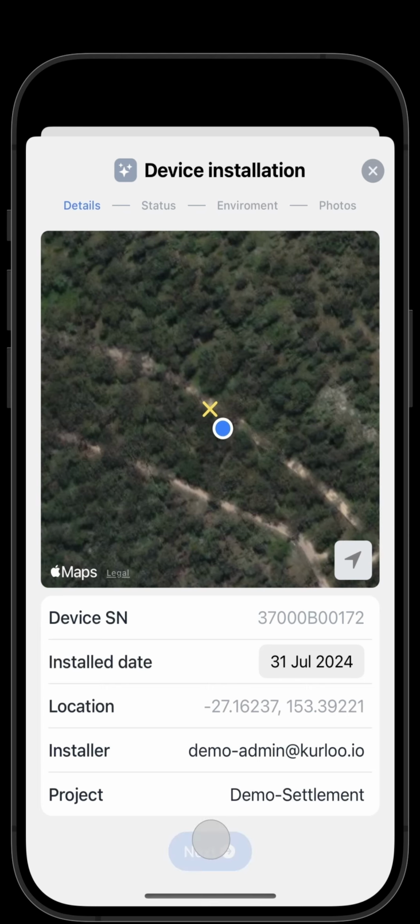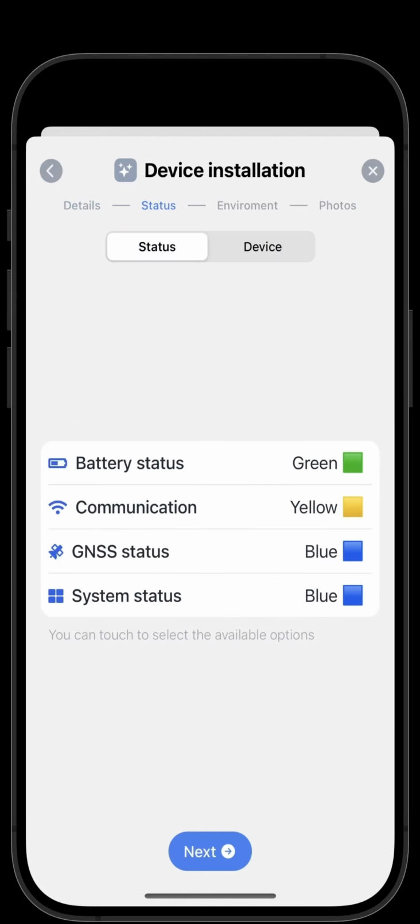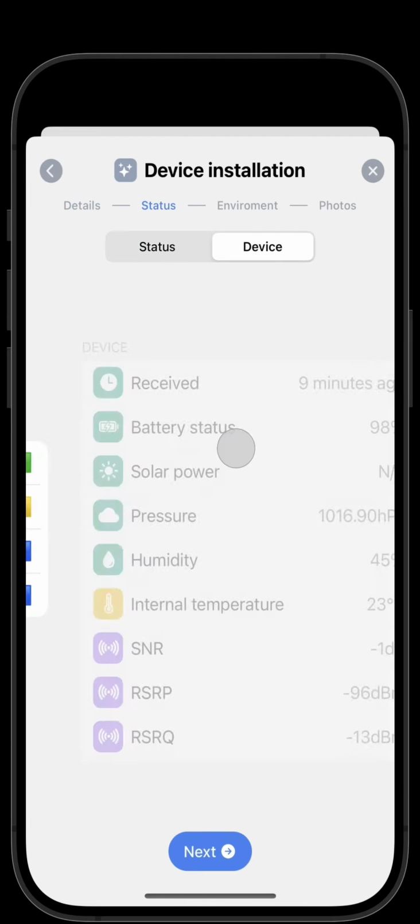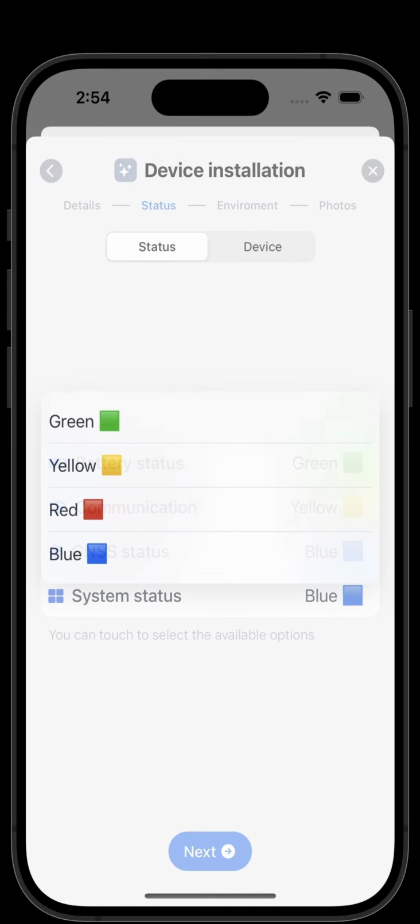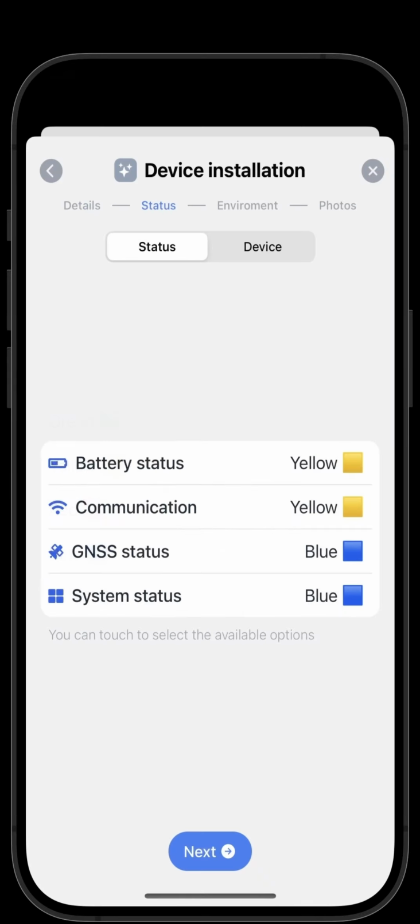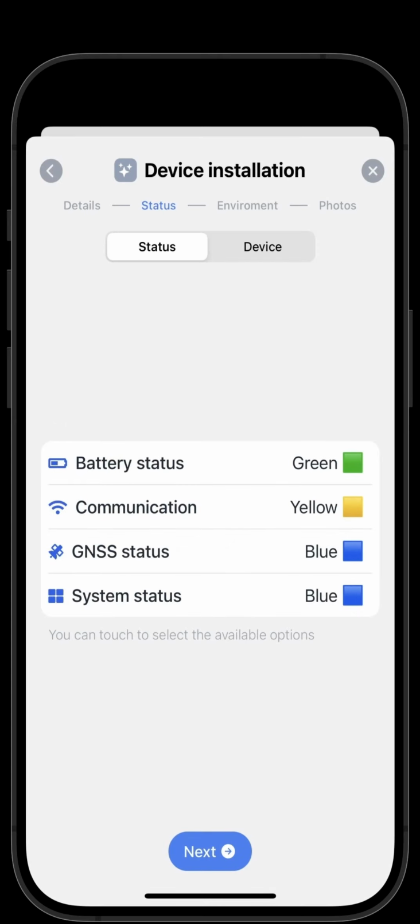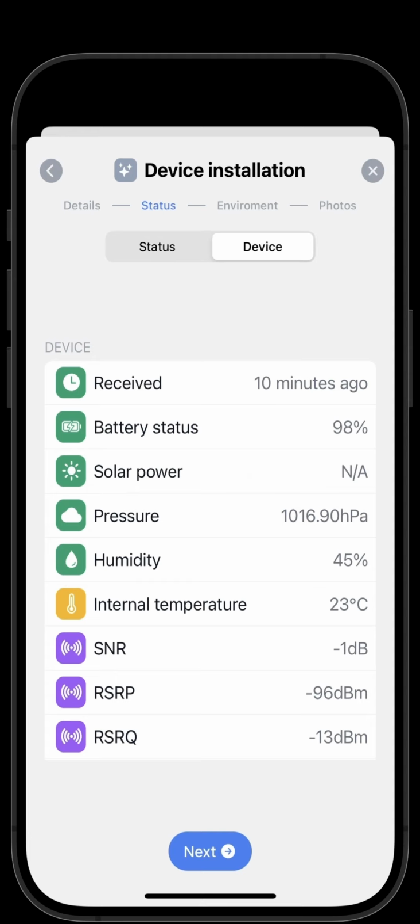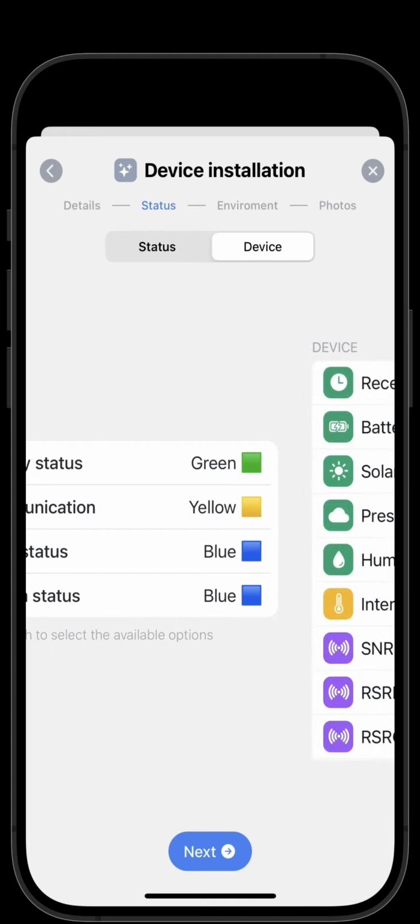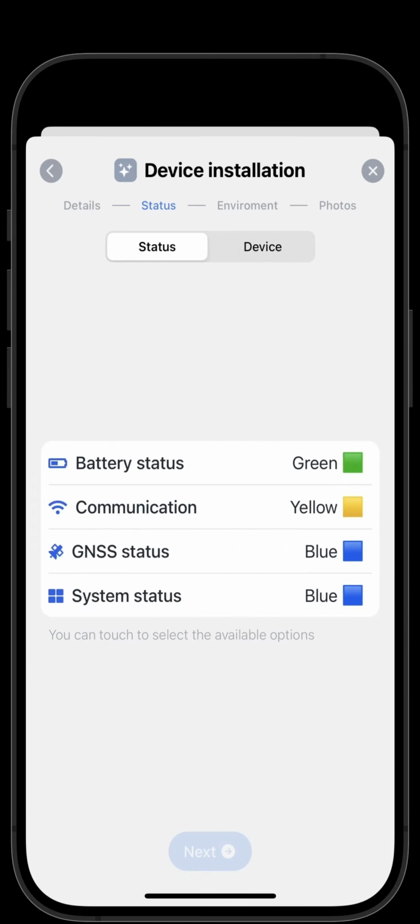The next screen will show you the device status. These will auto-populate if the device is turned on. You can touch the selection and manually change if needed. These status indicators correspond with the 4 LED lights on the front of the Kurloo device. At the top of the screen, you can switch to device stats and touch anywhere to refresh these. These statistics are coming directly from the device and can provide some insight if you're having trouble with the installation. Click Next to advance the form.